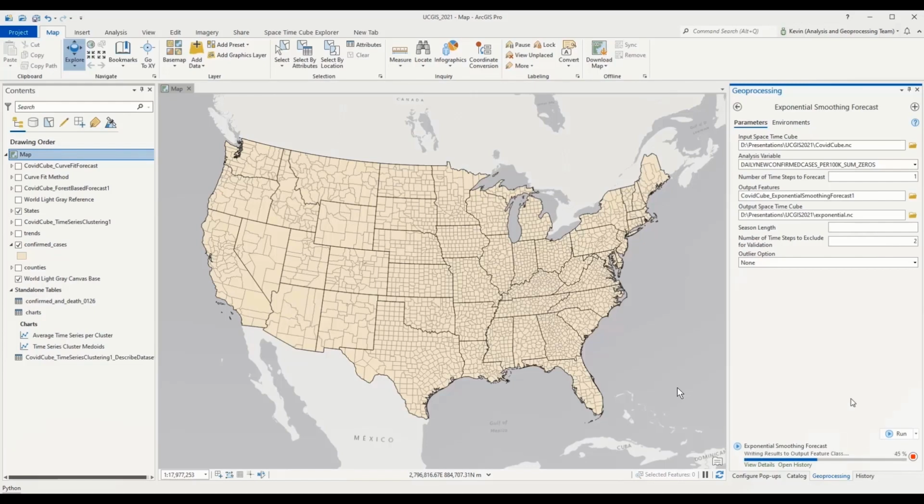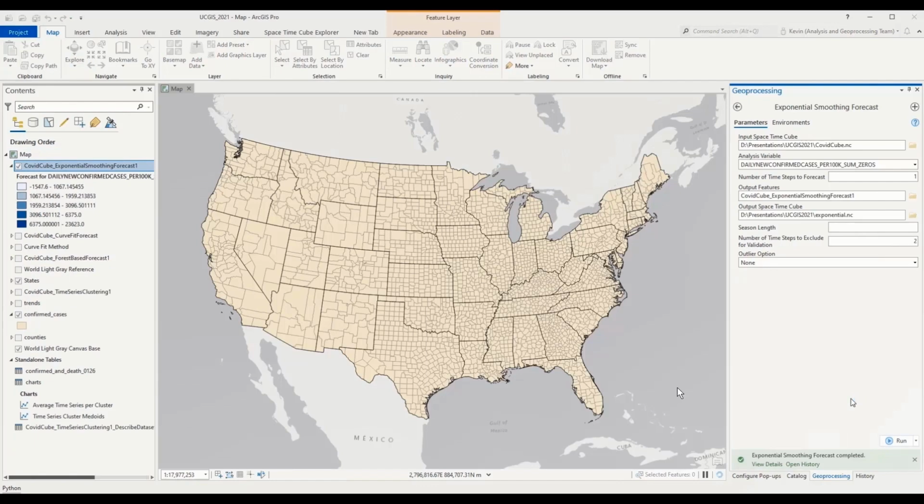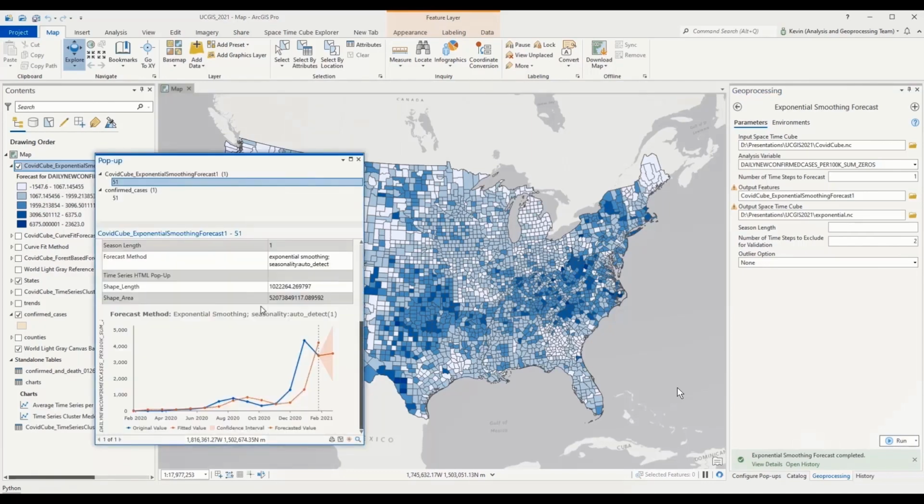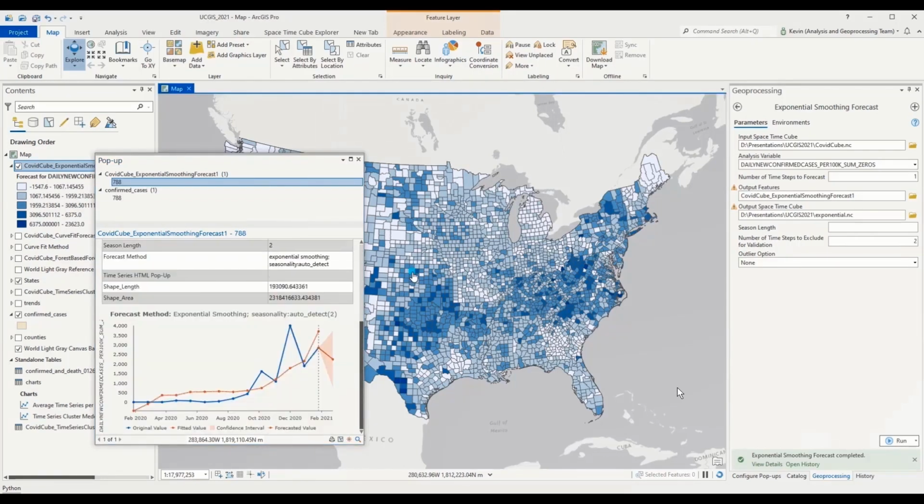It's writing the output features now. And let's explore some of these results. Again, starting in the West Coast, we can see that this method is providing pop-ups of the original values, the fitted model, the forecasted values, and that confidence interval that we talked about.